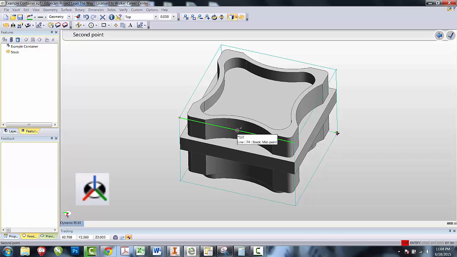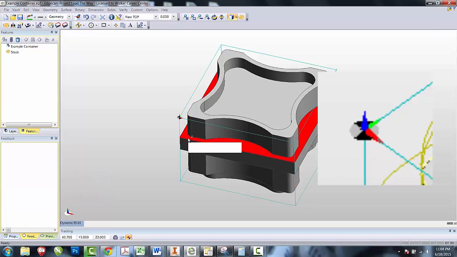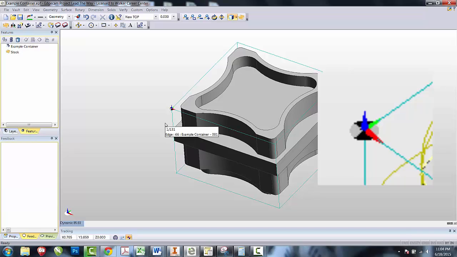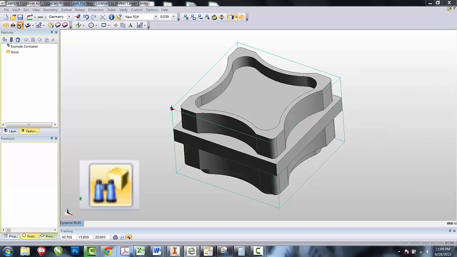I like to usually try to find midpoints. The next thing has to be something positive on the Y. Again, select a midpoint. And then select the new origin for the CPL. The CPL should now be relocated to this side of the part, RGB XYZ, with all points pointing in the positive. We'll now come to the Feature Finder.